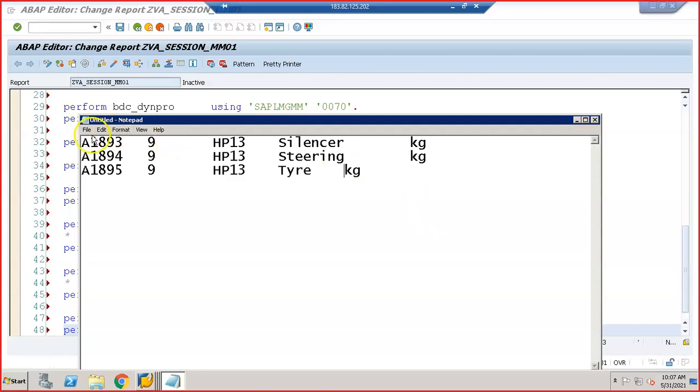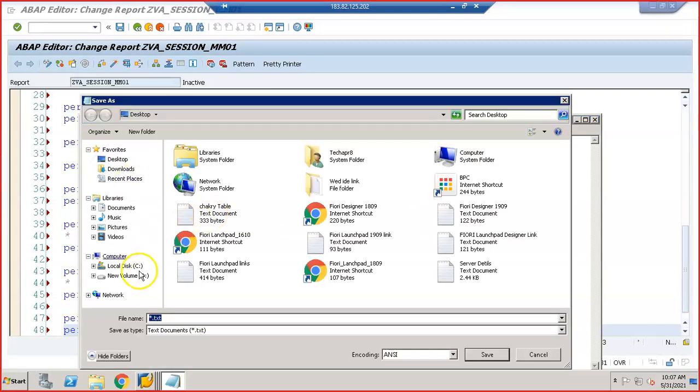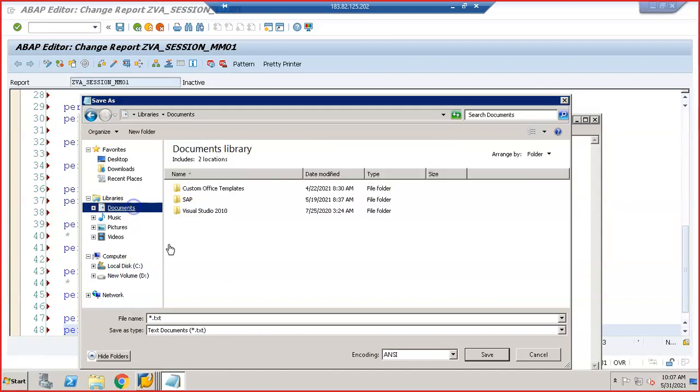Okay, so I'm just saving this as MM01. As I already told you, you need to save it in documents or desktop, because that is where you will be given the access to read the file. I'll go for MM01. That's it. Save.